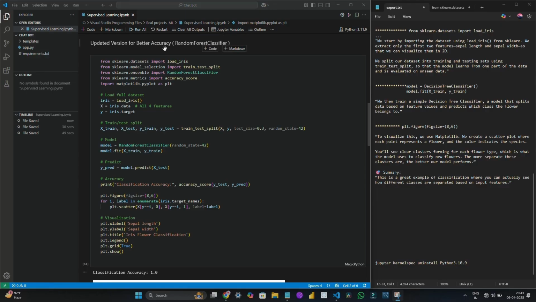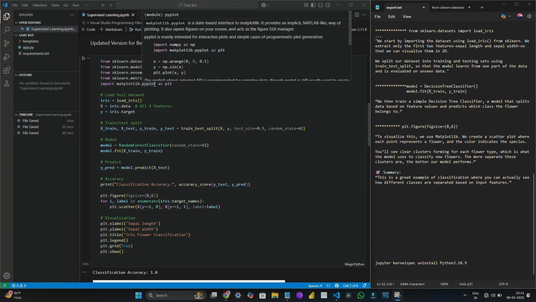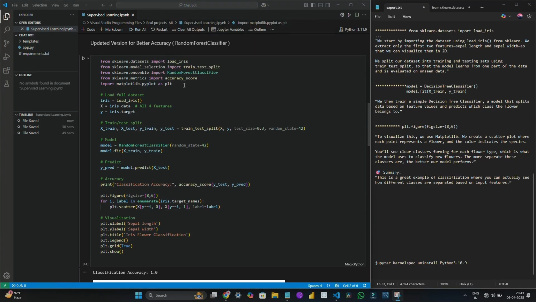Updated version for better accuracy: Random Forest Classifier. From sklearn.datasets import load_iris. From sklearn.model_selection import train_test_split. From sklearn.ensemble import RandomForestClassifier. This is our model. From sklearn.metrics import accuracy_score. Import matplotlib.pyplot as plt. Now we will be loading the data as we have done in the previous model.